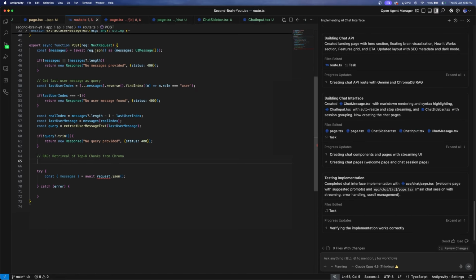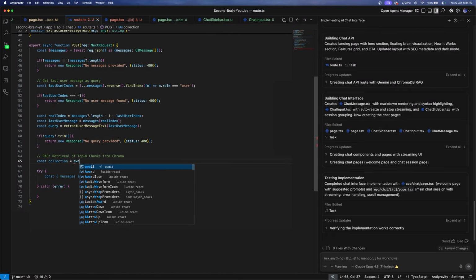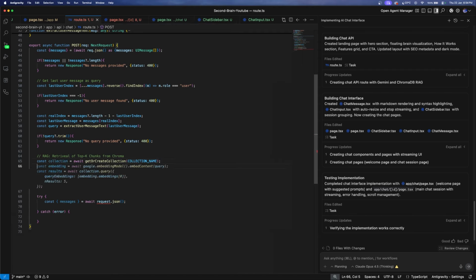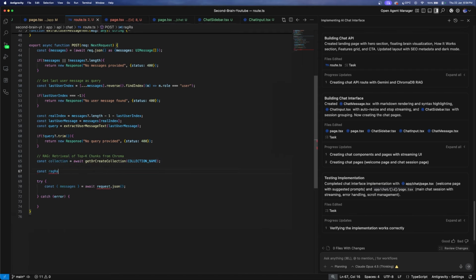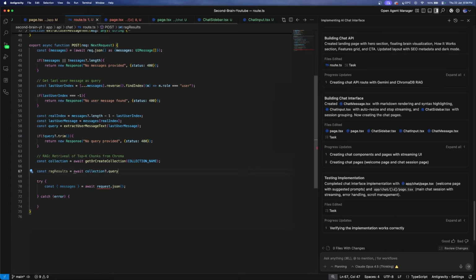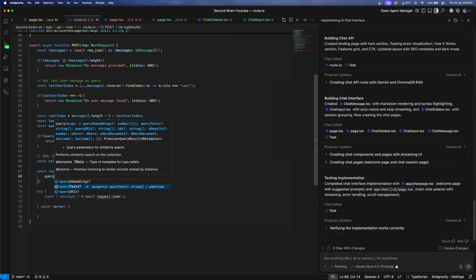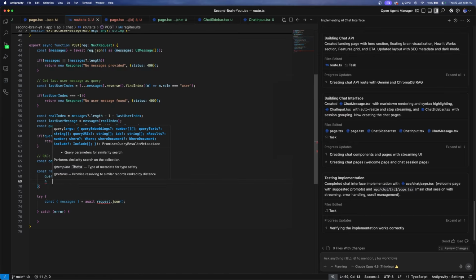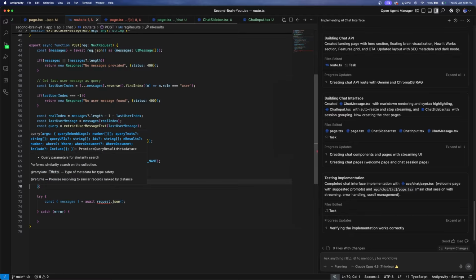So we'll have const collection equal to await getOrCreateCollection with the collection name. Then const ragResults equal to await collection.query. Now we are querying ChromaDB, where the query texts are the text from the input that we are taking. What are the end results that I want? What are the similar results that I want? I'll have nResults as 5. Give me the 5 nearest chunks from it.